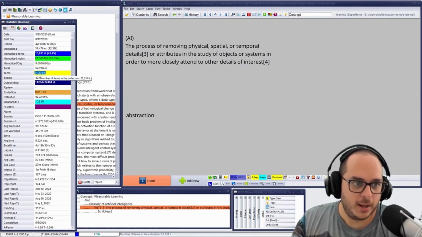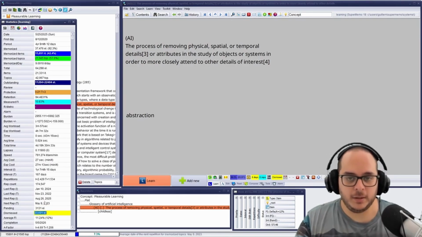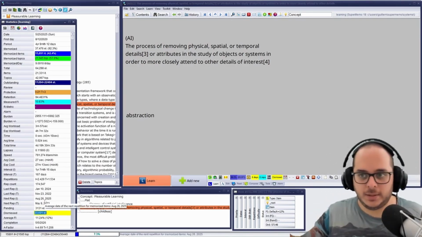21,331. Okay, those are total items. Then memorized, 15,891. Then I can more or less estimate how many there are pending or dismissed. But since I don't have this split with items and non-items, I cannot know.